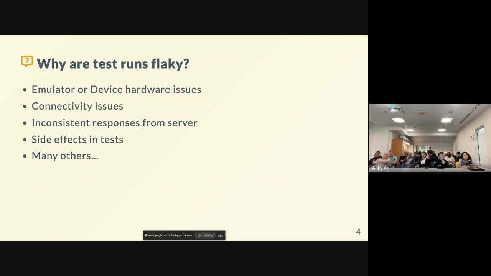Connectivity issues, for example, it can be network connectivity or just connectivity with a real device when it's connected by USB. Maybe something can happen with this connection. As well, the most important and frequent issue of flakiness is inconsistent responses from a real server. When your application calls a real server, you can replace it with a mock, and it will help for some time. And as well, side effects in tests.